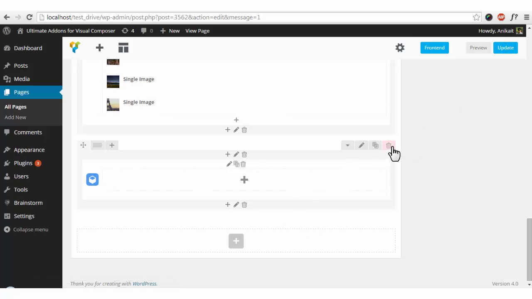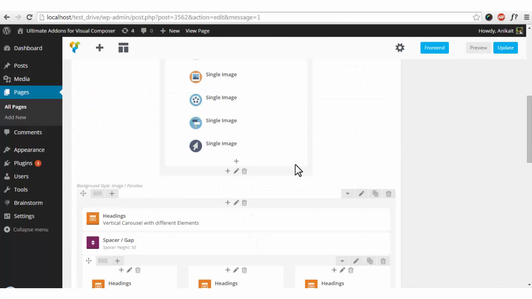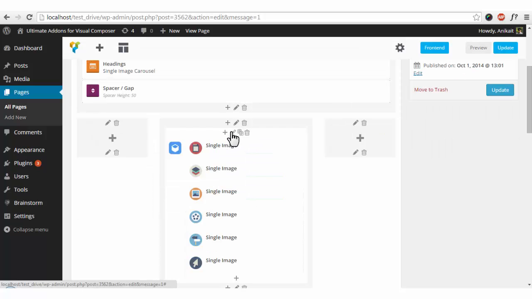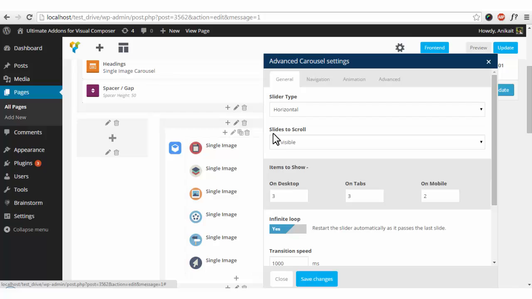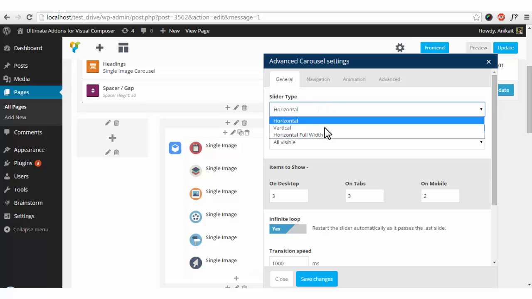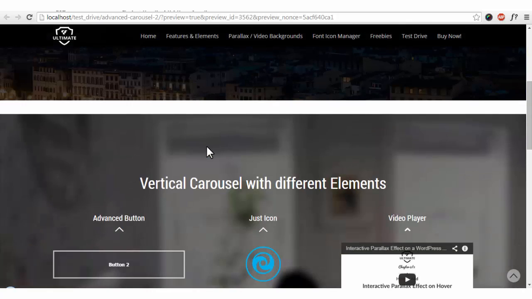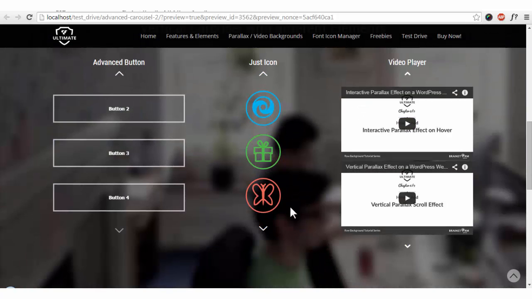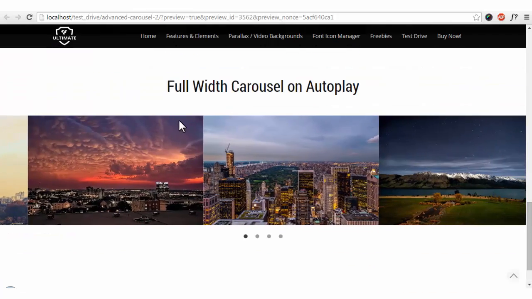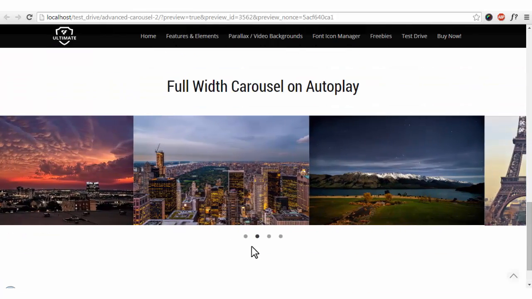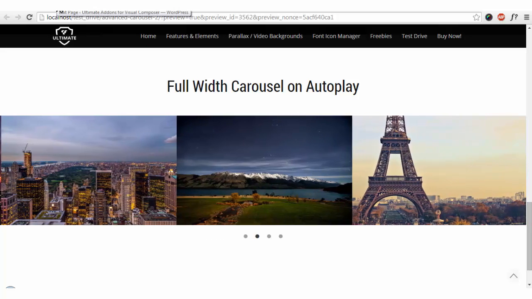Now let's start by exploring the backend options one by one, starting with the carousel on top. By clicking on the edit button, this window will open. Now we're looking at this carousel which contains a bunch of single images. The slider type is horizontal. You can choose your carousel to be vertical or horizontal full width. Clicking on vertical will make your carousel look like this, and clicking on full width will make your carousel acquire the full browser width, depending on the theme that you are using.